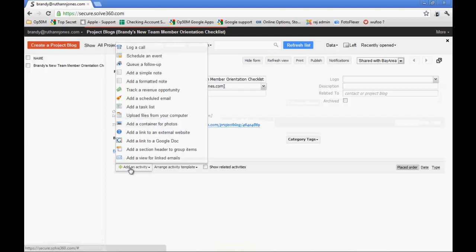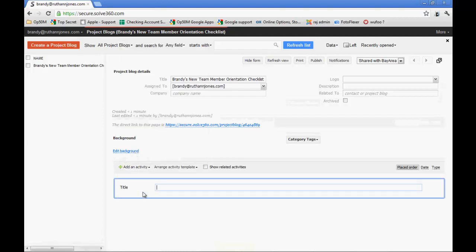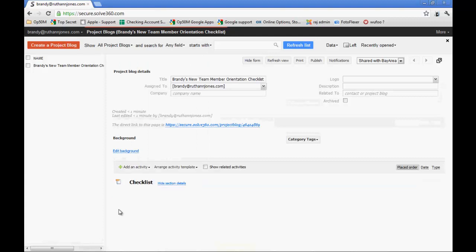So just for fun here, let's add a section header to group items together, and we'll just call this the checklist for the section header. Section header allows you to hide things underneath it. Some of the blogs that we have are pretty massive, and they can really get out of hand looking, so we add in these section headers to help collapse certain sections to make it look better. So now your checklist is in here, and this is the first thing that's in your blog.